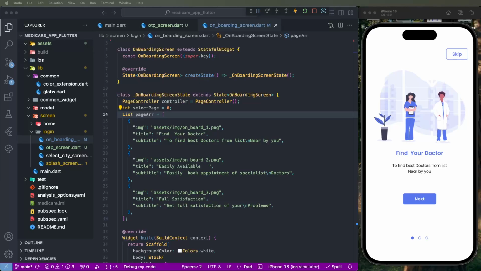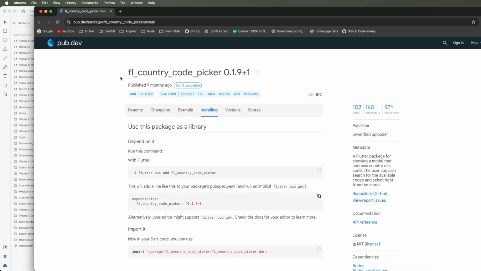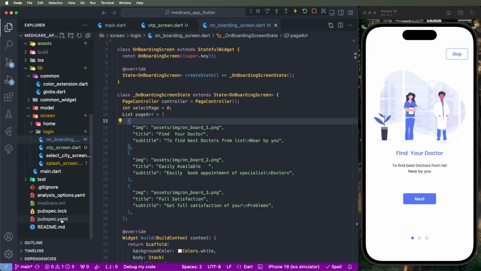Let's start. First of all, we need to see the design, how the UI needs to look, which we need to create inside the Flutter app. First we need to configure the country code pickers, version 0.1.9+1. Now we need to copy these lines and put them inside the pubspec.